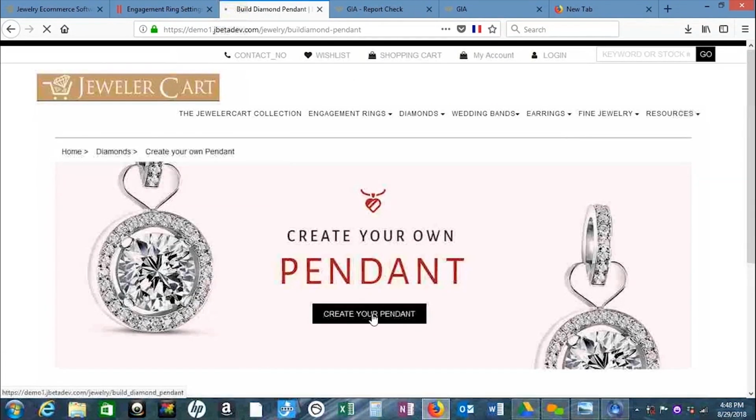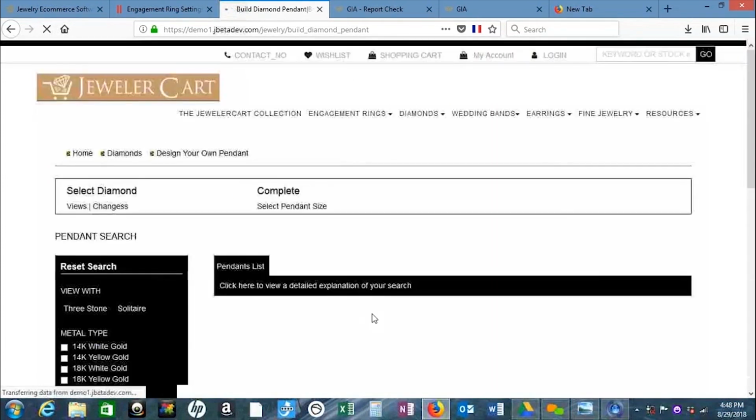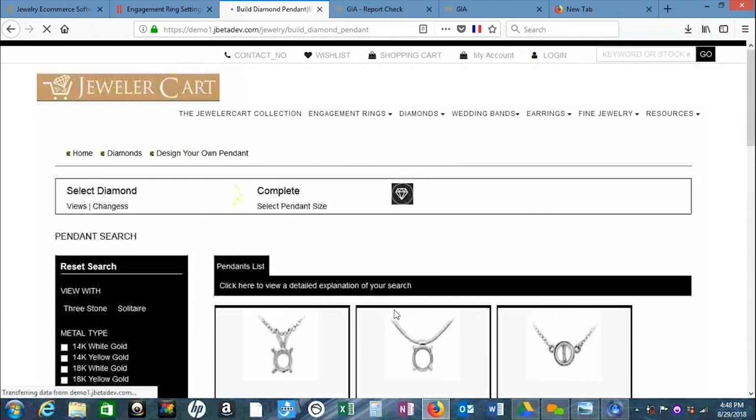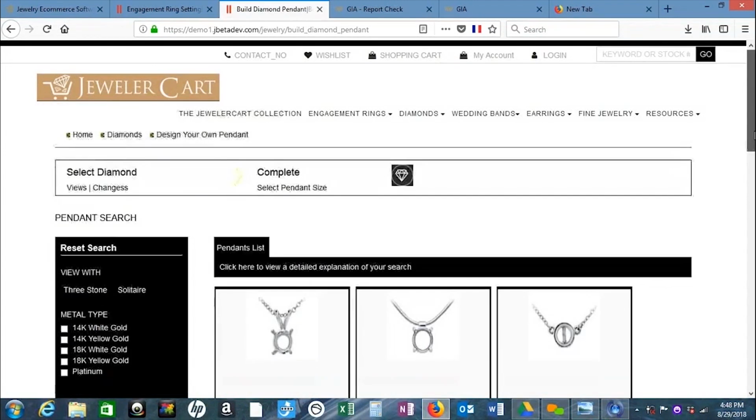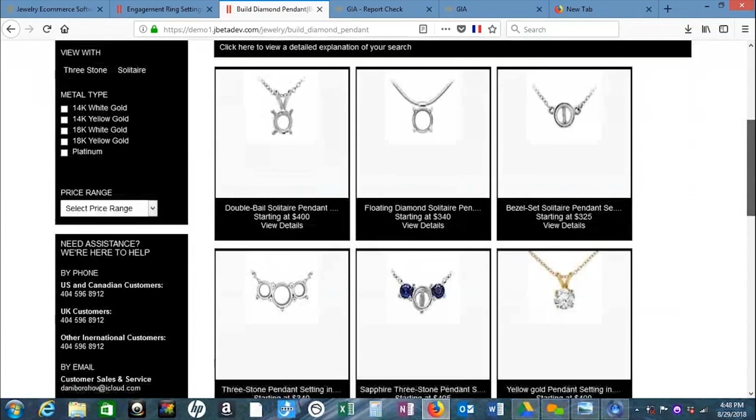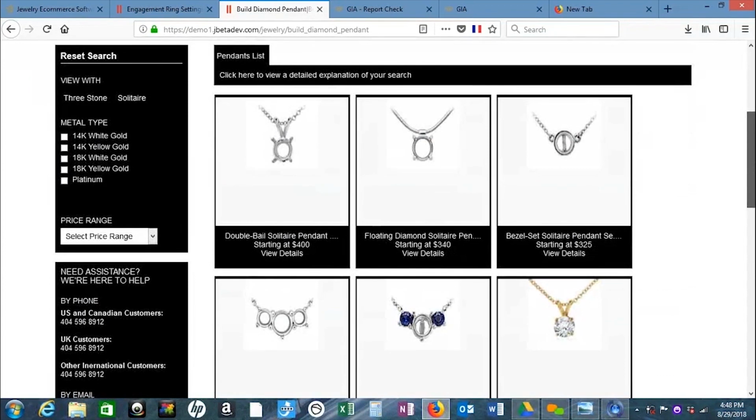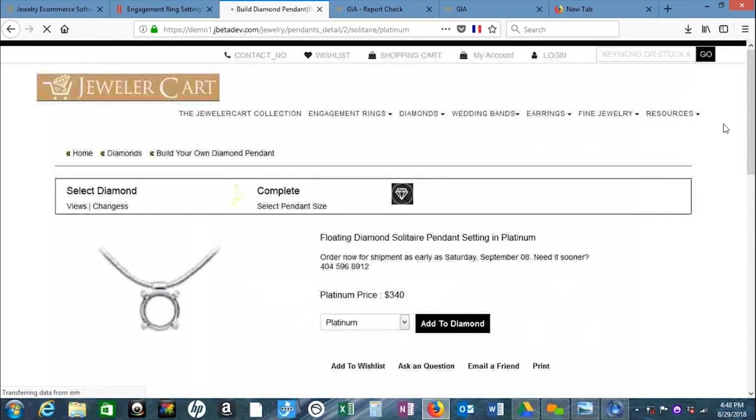All right, so let's create a pendant. Okay, so when it comes down to pendants, there's basically two types. I guess it's more than two types, but from a programming standpoint, there's the solitaire version, and then there's the three-stone version. But we're just doing solitaire, simple. So we're just finding one stone.